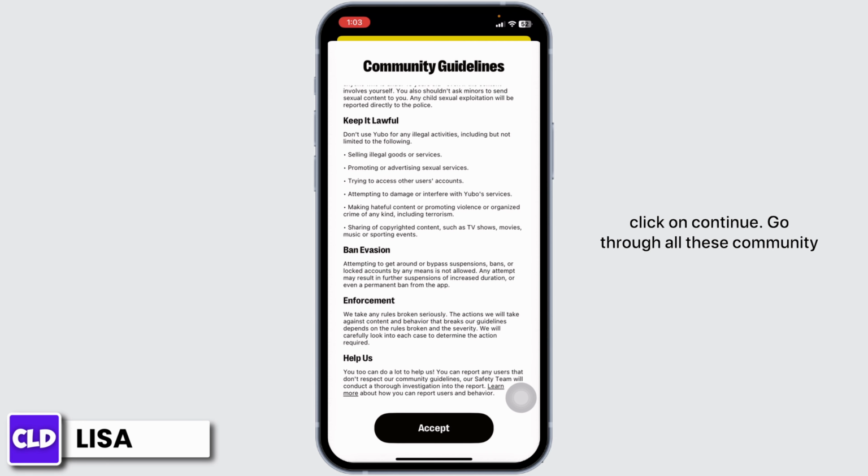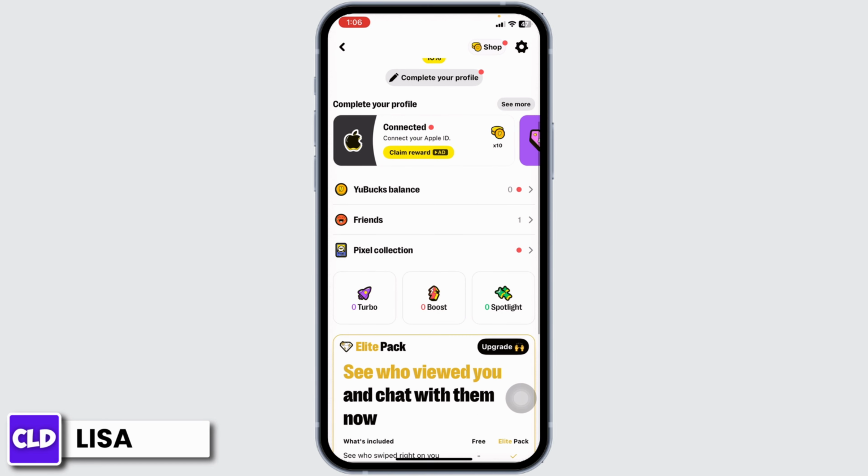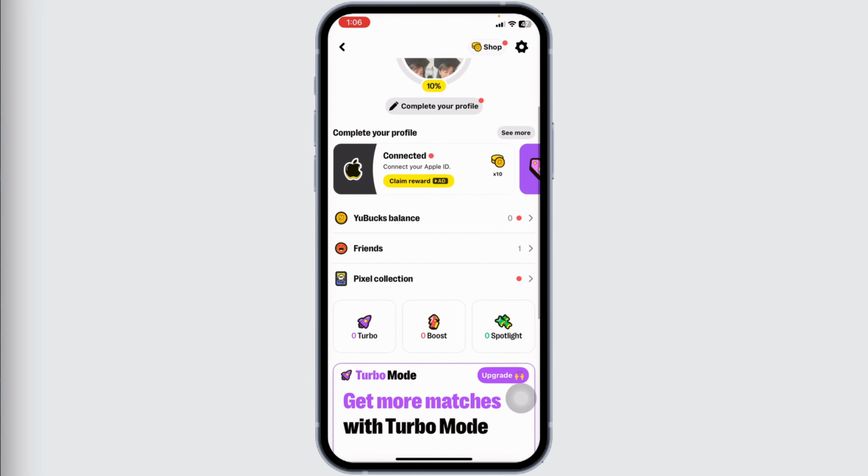Go through all these community guidelines and then click on accept. And with that, your Yubo account will be created. So this is how you can easily create your Yubo account.